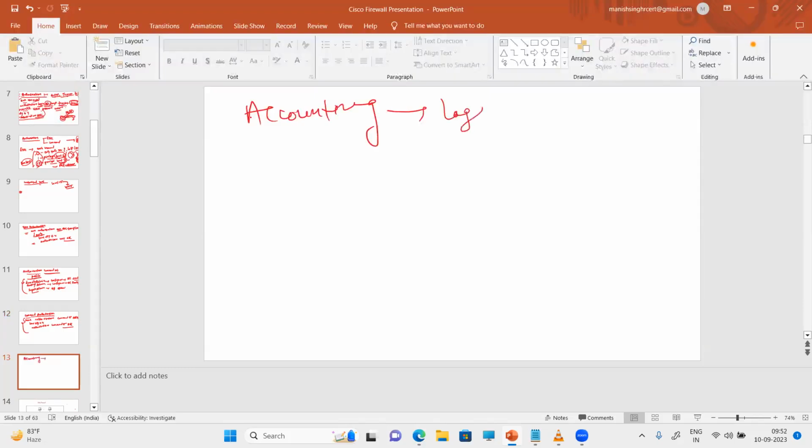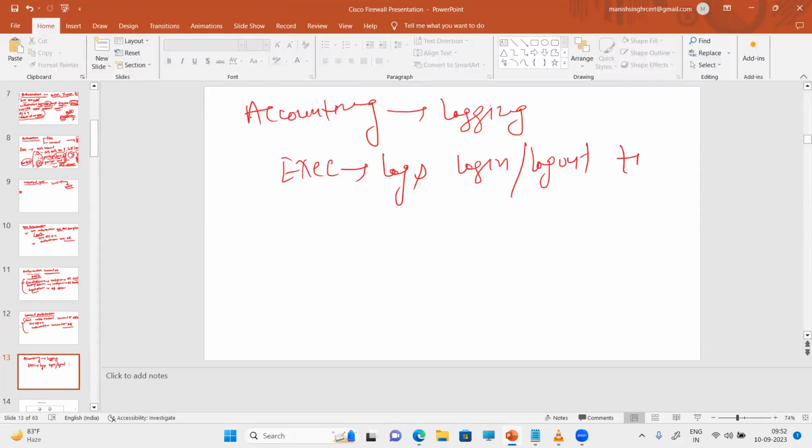Accounting means, as I said, logging. We will get all the logging information. It also has two parts, one is exec and one is command. In exec mode, we get the logs related to login and logout. It will give you the information of when a user logs in and at what time the user logs out, only the timing. That's called exec mode. And one is command accounting.